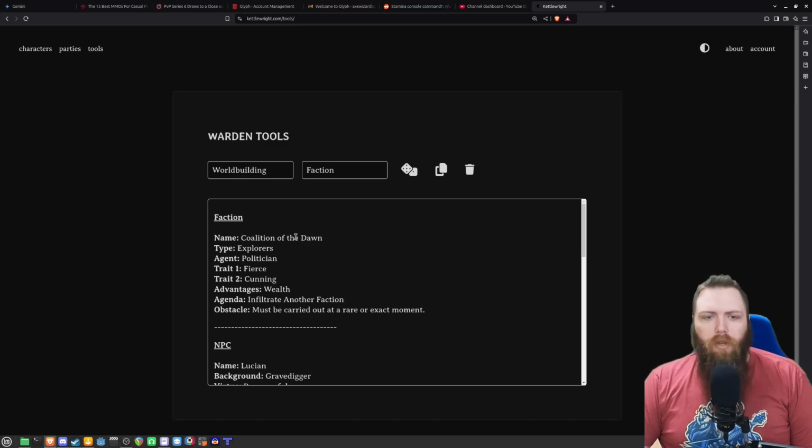Faction, the Coalition of the Dawn. Type, explorers. Agent, politician. Trait 1, fierce. Trait 2 is that they're cunning. The advantages of this faction is that they are wealthy. Their agenda is to infiltrate another faction, and the obstacle is must be carried out at a rare or exact moment. So what does all this stuff mean?